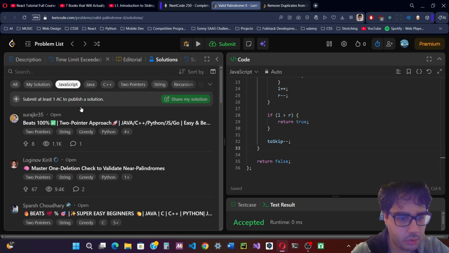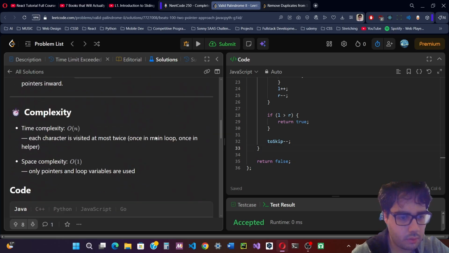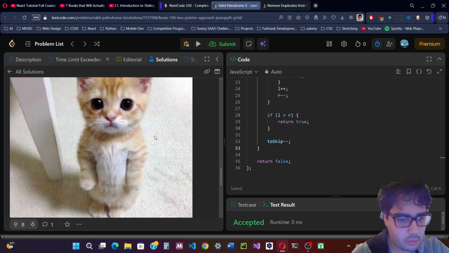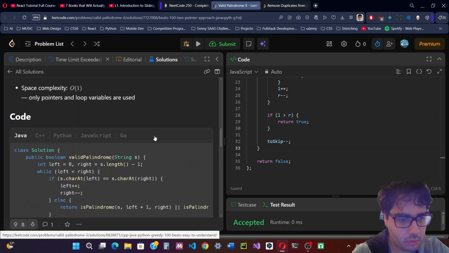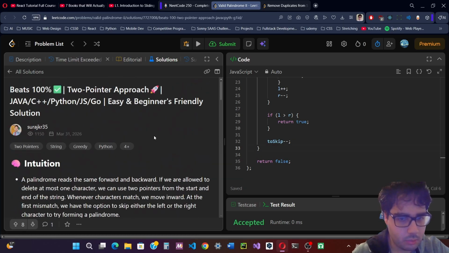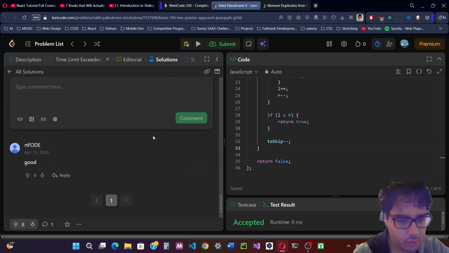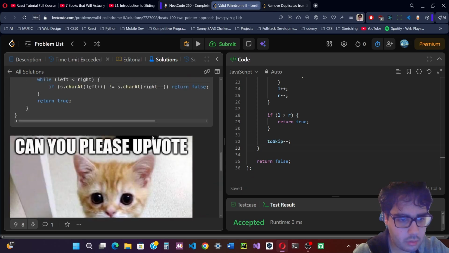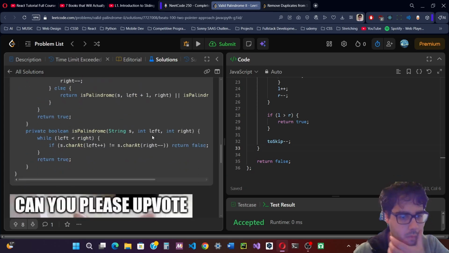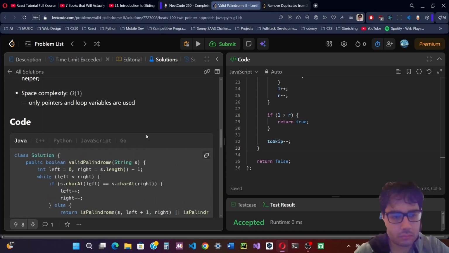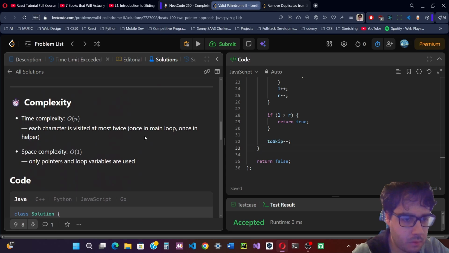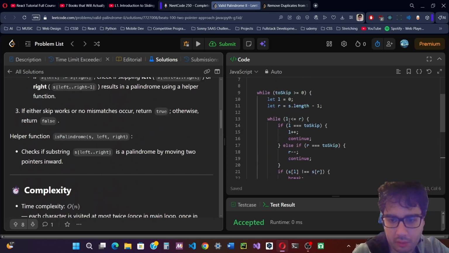Get a JavaScript solution, two pointer approach. It's 90%. Hold up, bro. How do I upvote? Time complexity is, yeah, this is like O(n), this is like n squared, right?